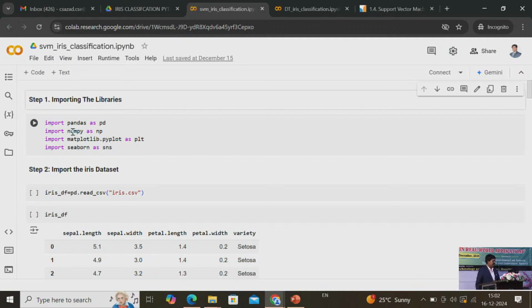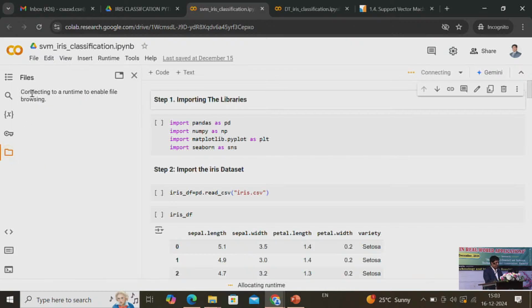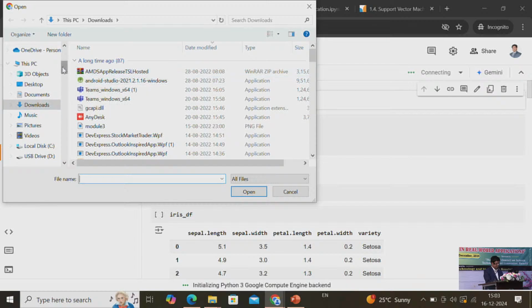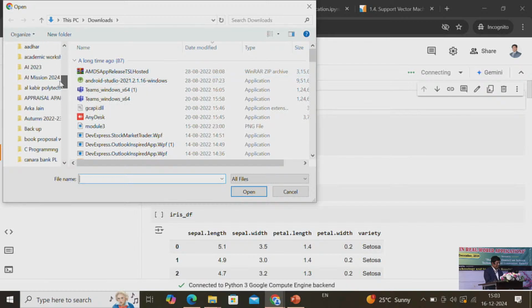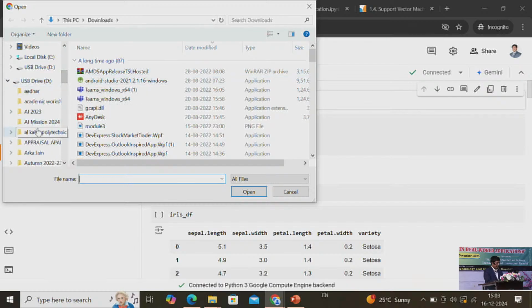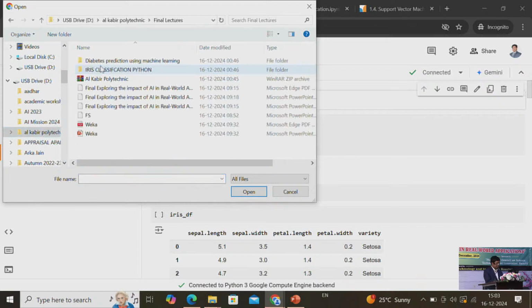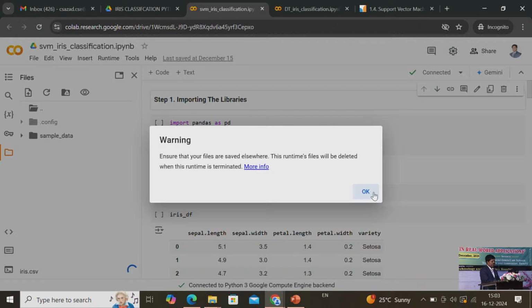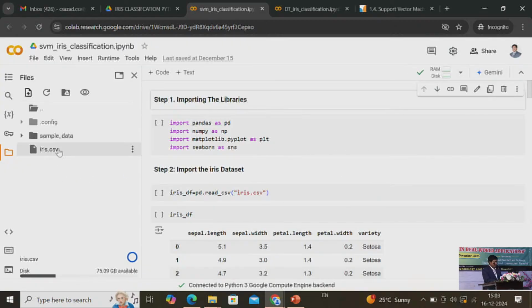Let's load the data set. This is the Google Colab online notebook I am working in. Every time you have to load the data set. I am loading the iris data set. Okay, the data set is loaded.